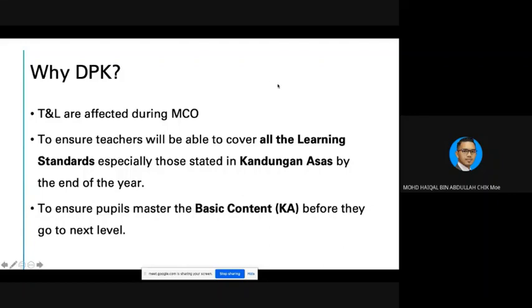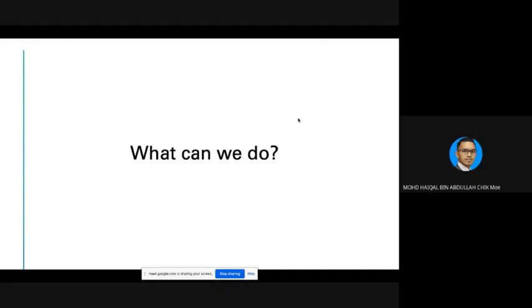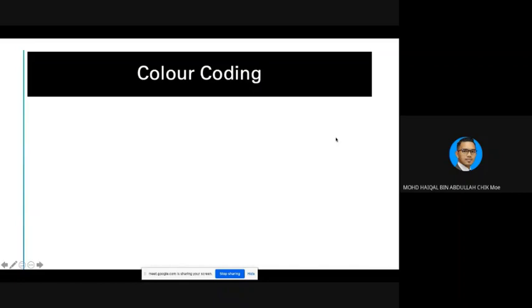Alright, and that's the reason why they have this penjajaran, to cater the remaining months and days yang kita ada, until December. Itu belum lagi kan, kita minus all the management weeks and all. Alright, so what can we do? Okay, relax, stay calm. I would like to suggest that we use color coding.